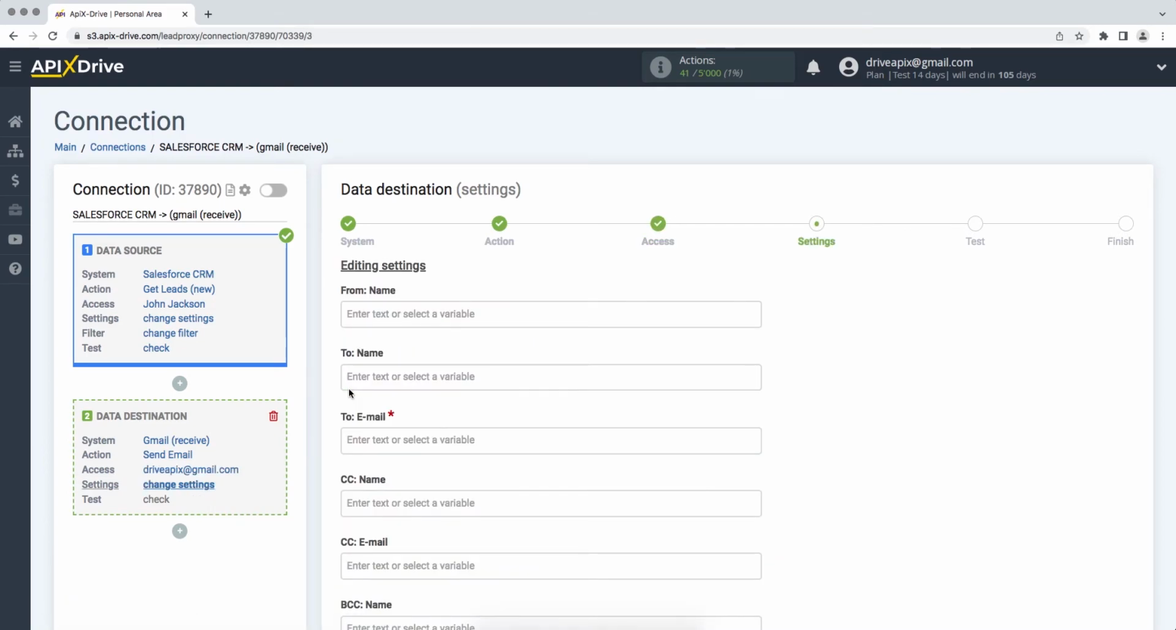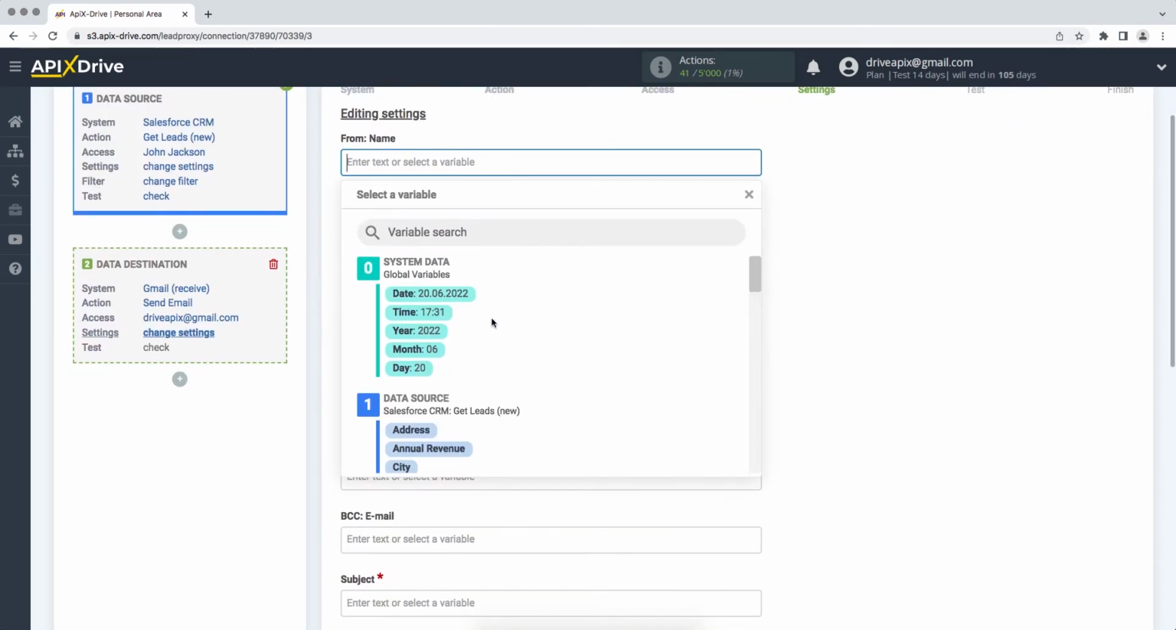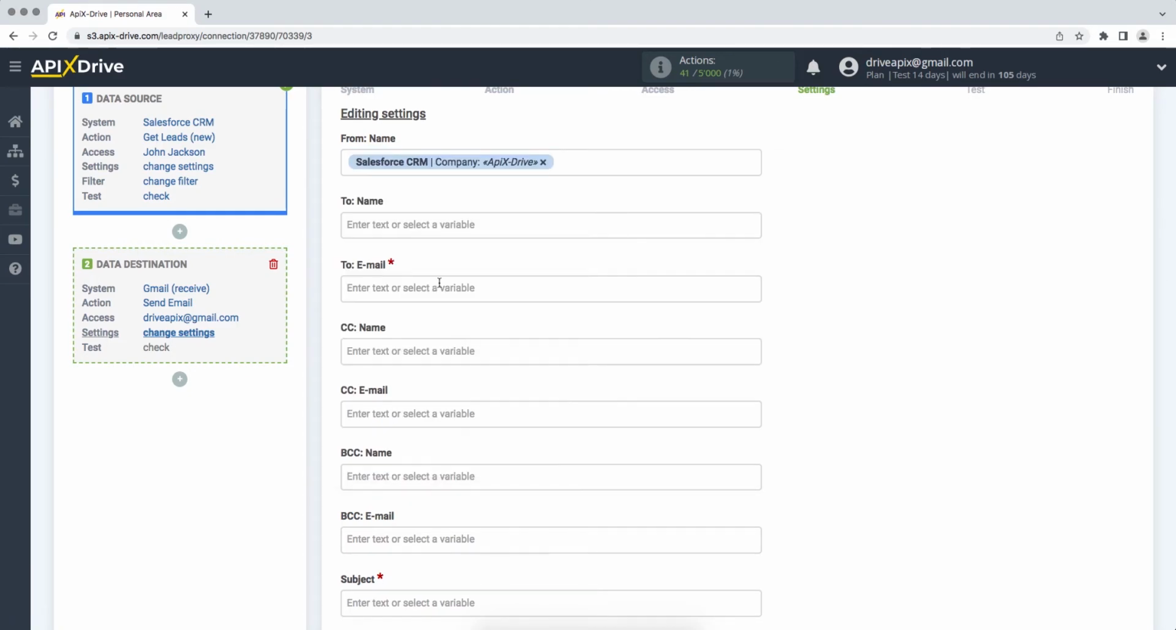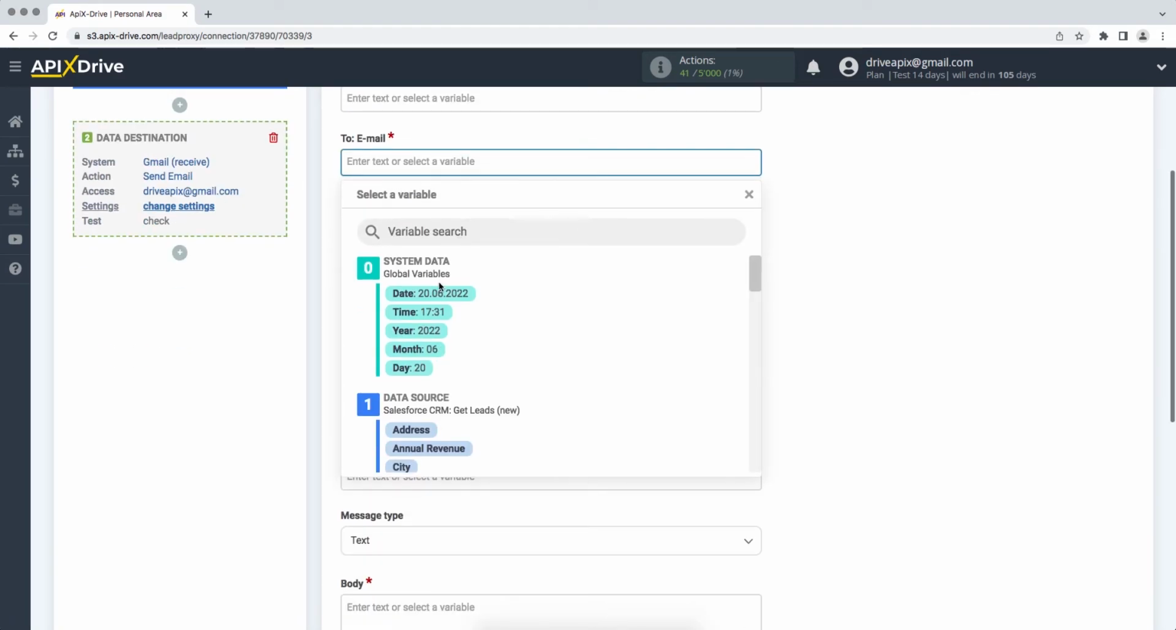At this stage, you need to fill in the fields with variables from Salesforce CRM that will be transferred to Gmail. To assign a variable, click on the field and select the required variable from the drop-down list. The Gmail account that you connected to ApiX-Drive will be used as the sender. If you want to receive notifications of new leads on your email, then in the To Email field you can enter your email manually. Or, in the To Email field, you can specify a variable with the user's email, which will be in the drop-down list with data from Salesforce CRM.